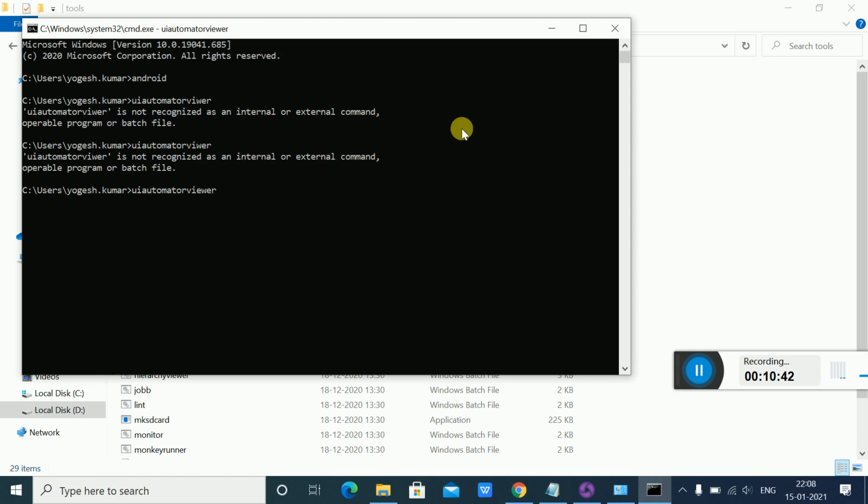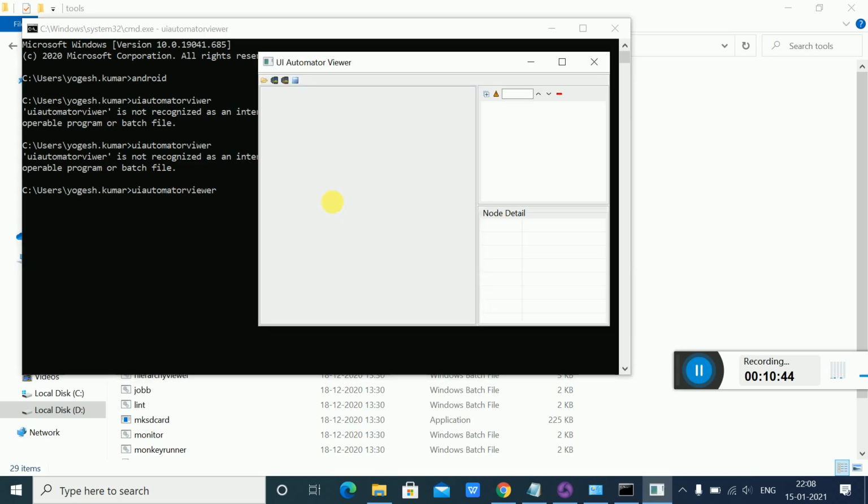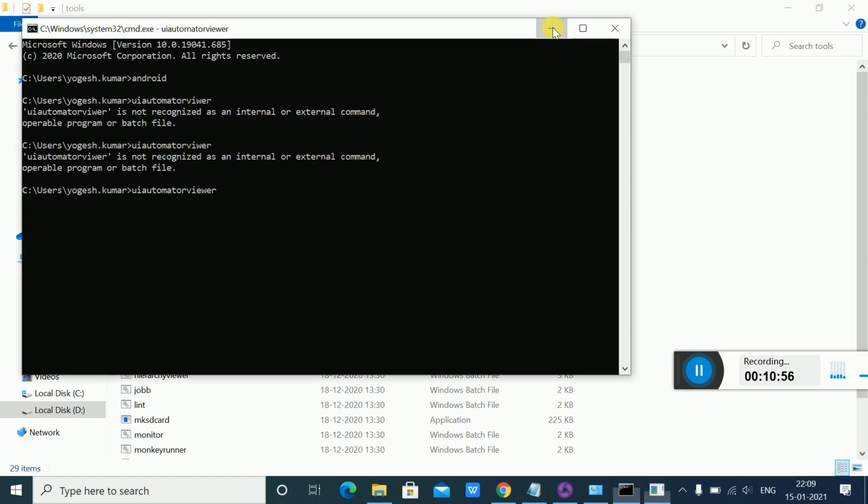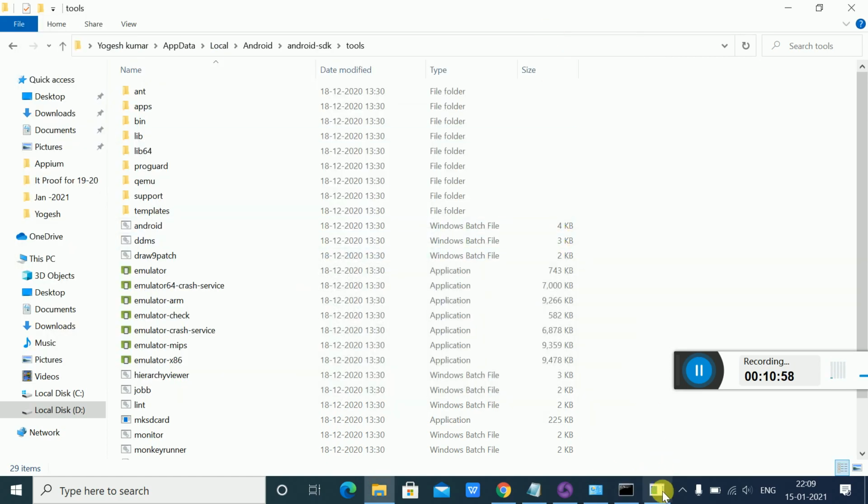Okay, so this will open here. UI Automator Viewer, which we are going to use going forward to inspect an element. So up to here, if you have any doubt, you can just comment and ask me.